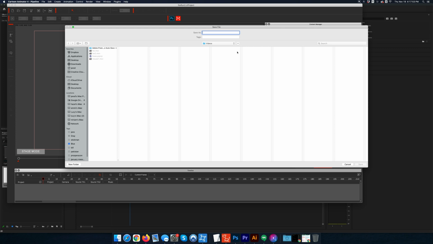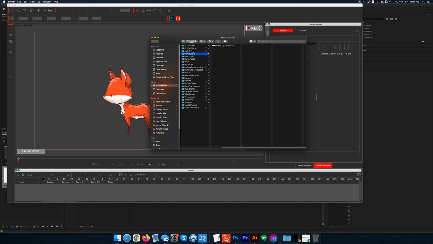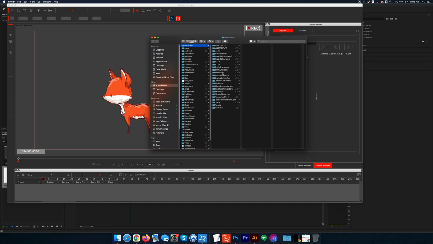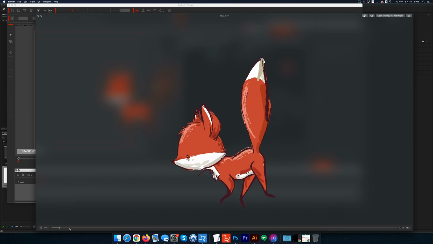I'd hit export. I'd save it with a name, call it Fox Run on this one or whatever it is, and then I'd hit save in the folder I want it saved in. And once it's done, it'll render the video. And when your video is complete, you'll be able to, I should have had this open, see that your video has a transparent background.